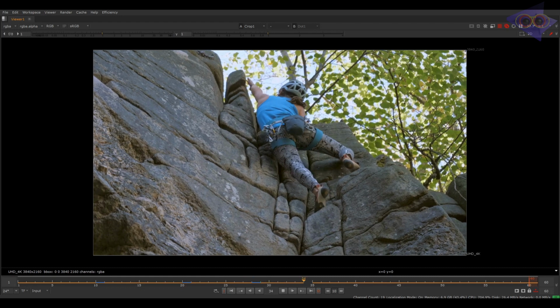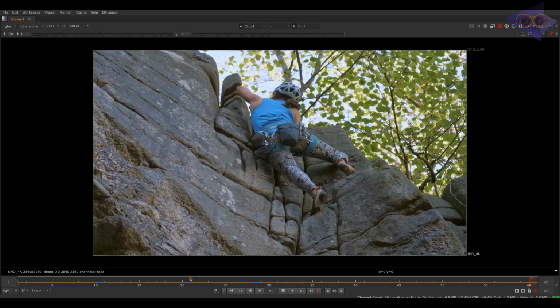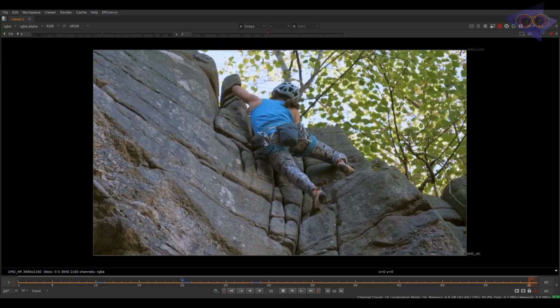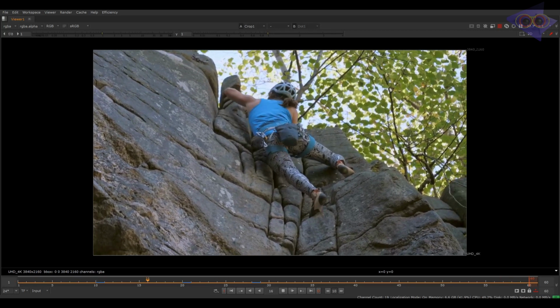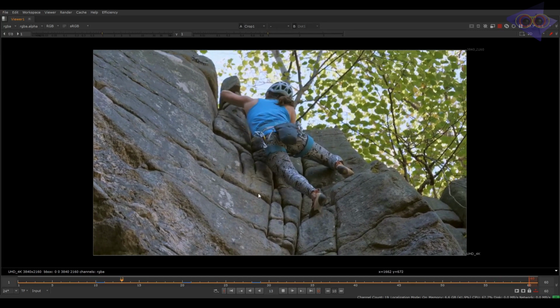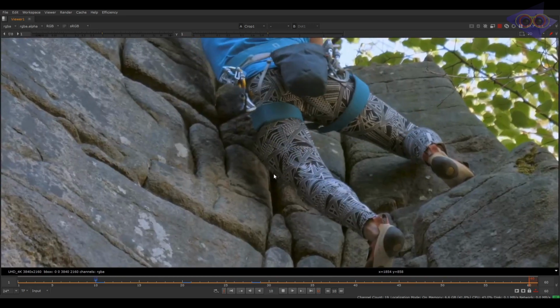In the next tutorial, we will learn how to prep those ropes which are hanging around her waist. That can be a little more complicated, and we will use some of the best tools inside Mocha and Silhouette and follow some simple and awesome methods in Nuke.